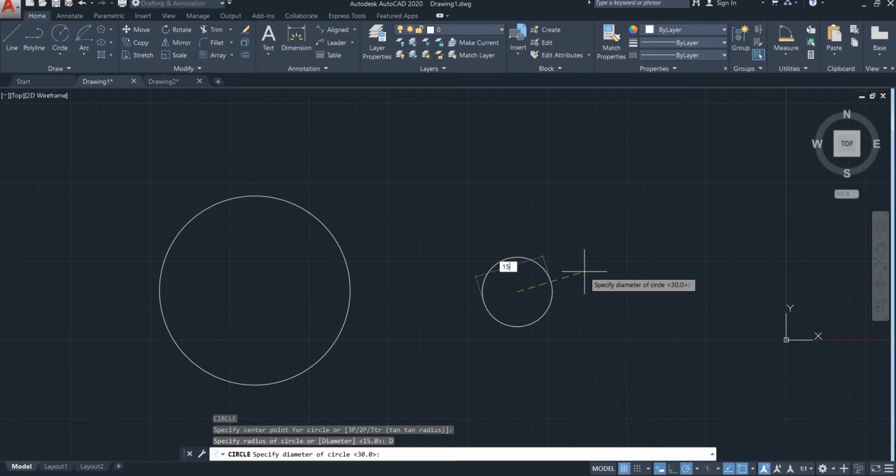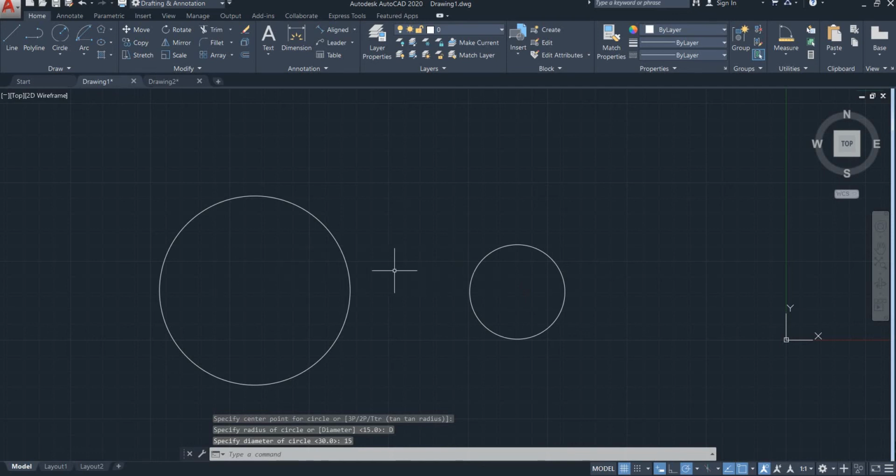Type 15, press enter. So here you can see you have got two circles. This circle has a radius of 15, which means that the diameter of this circle is 30. And we have made this other circle by specifying the diameter as 15. So its radius will be 7.5. You can either specify the radius for the circle or you can specify the diameter for the circle.